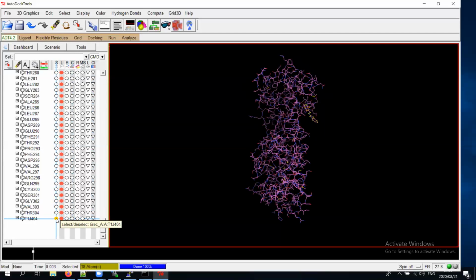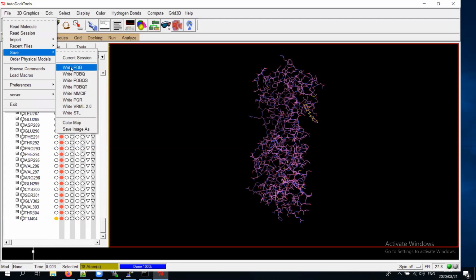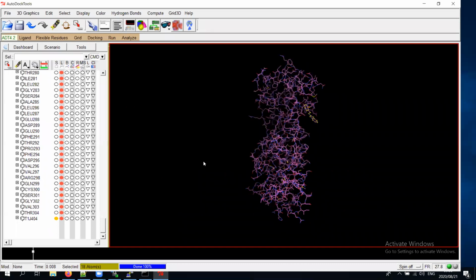So if you just select it, make sure it's selected, and then you can go File, Save, and Write PDB. And I'm going to then call it, you're going to have to dig through this top line here. I'm going to call it 5. I don't want to say if it's a protein, I just want to say it's a co-crystallized ligand. Done. Okay, and so then it's saved.